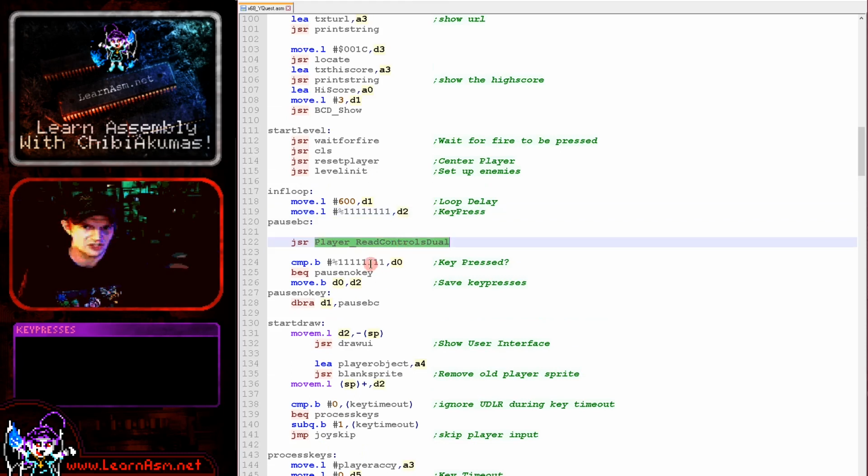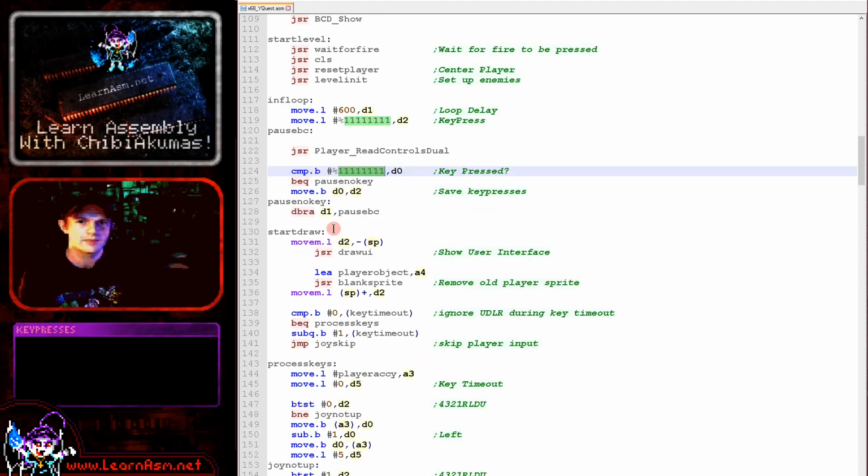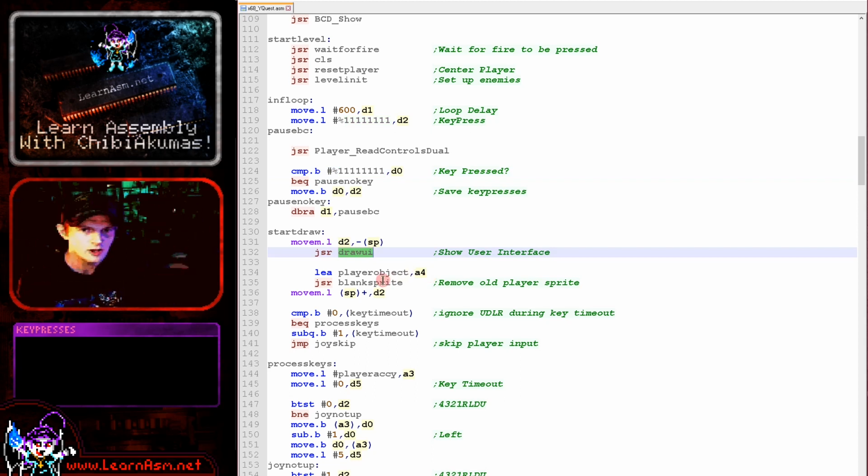And so then we're just checking if any of the bits are 0, and if any are, then a button's pressed, and we're going to process that later on. Now when we get here, we're basically drawing the user interface, the score and the lives and things in the corners. We're then clearing the old player object off the screen by loading the pointer to the player object into A4 and then running this function here.